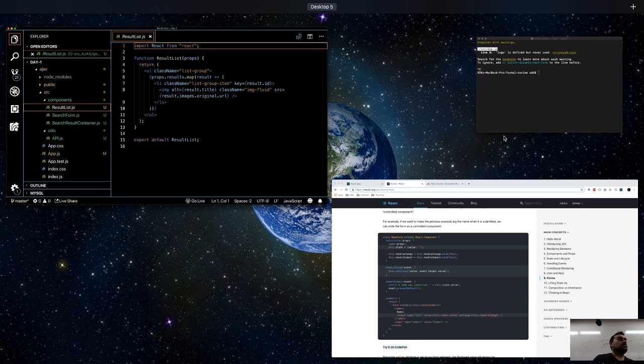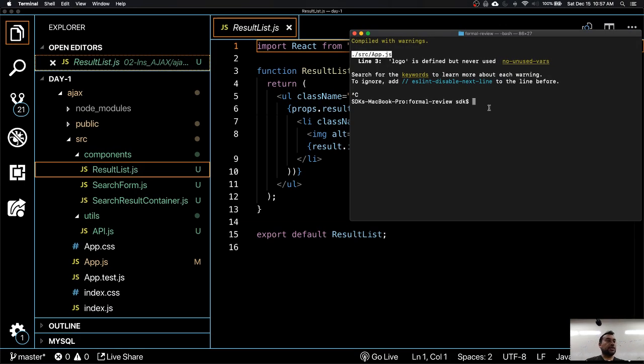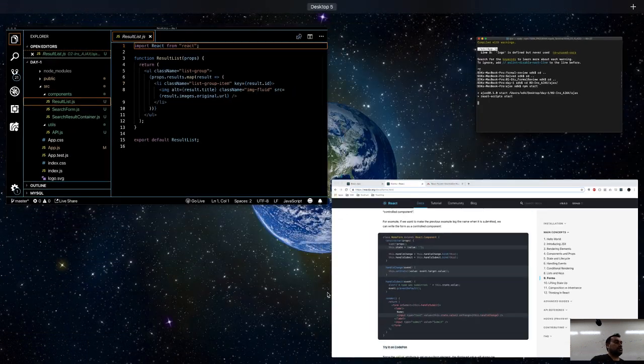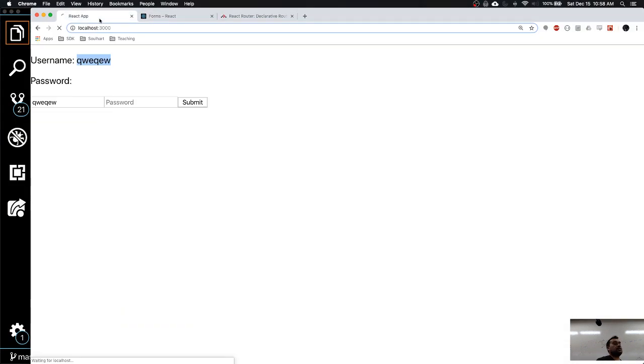Before that, let me run this so that you can see what we are actually looking at. So this is exercise number 2. I'm going to call this Ajax. Start. But it's going to be a little bit slow because it's making a call and getting all the images back.